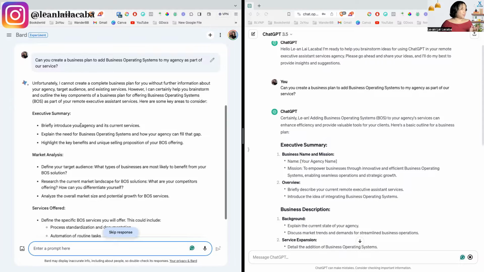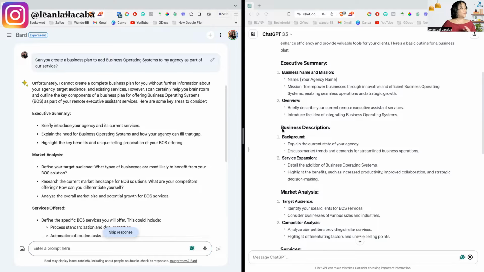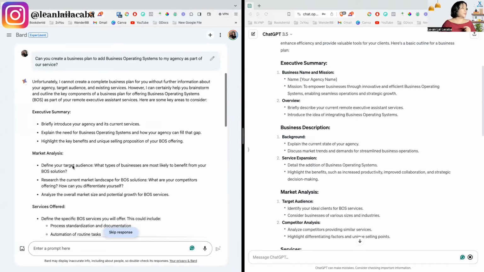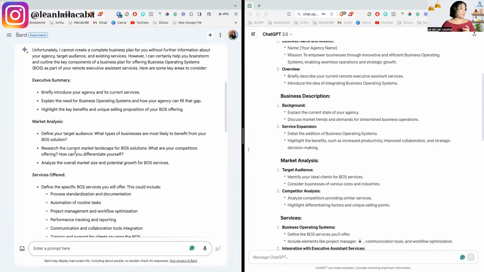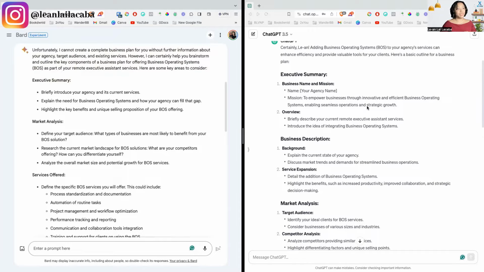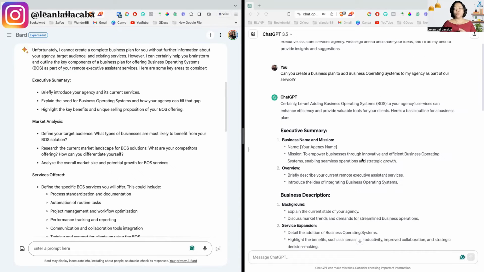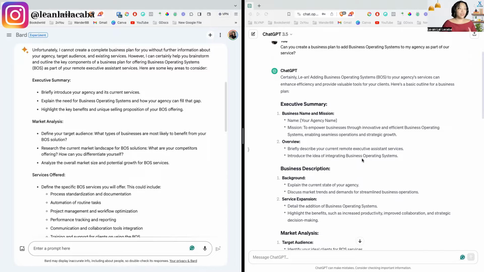Okay, so they start off kind of the same way. We have the executive summary on here. You can see right off the bat that ChatGPT is a little bit more detailed. We have the market analysis, again, same thing. Bard is asking for more details, versus ChatGPT, which just jumped into assuming what it is that you need. So here, unfortunately, I can't create a complete business plan without further information.